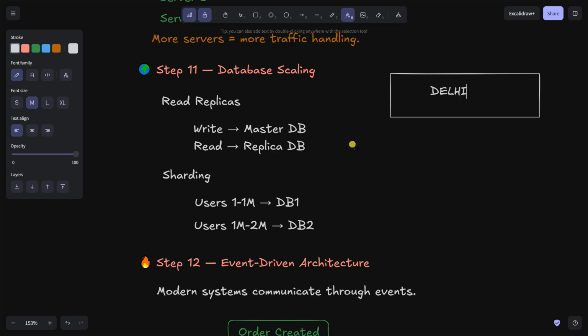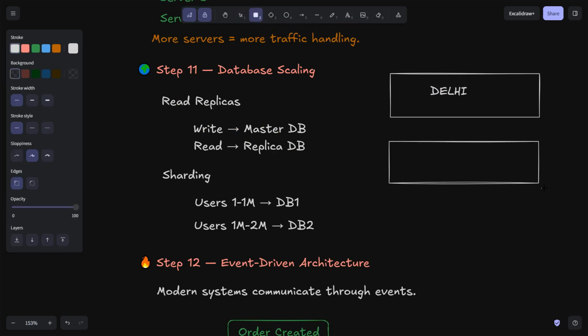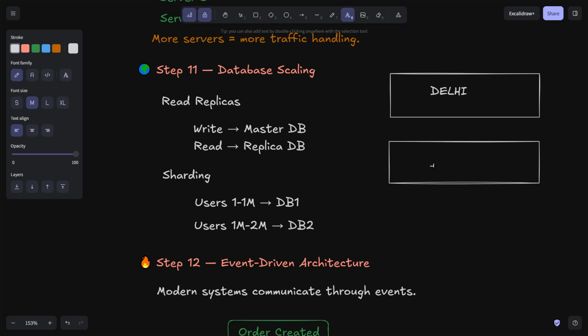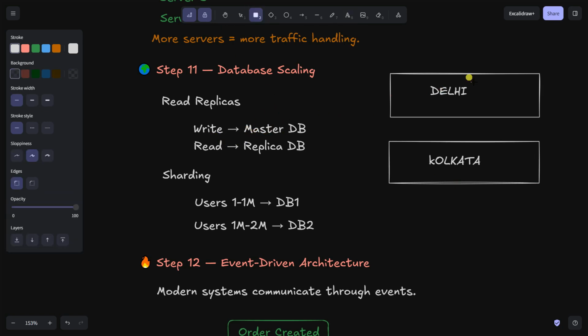So in Delhi, we have the master database. Now the same website I can access from Kolkata. Delhi is nothing but the master database, where you perform the write operations, because all of the data is stored inside this master database. And when I need to read something, I can easily access it from the Kolkata replica DB, because in Kolkata we also have a replica DB.